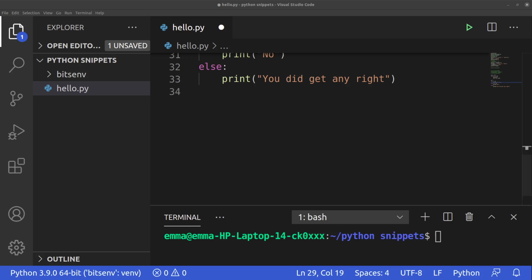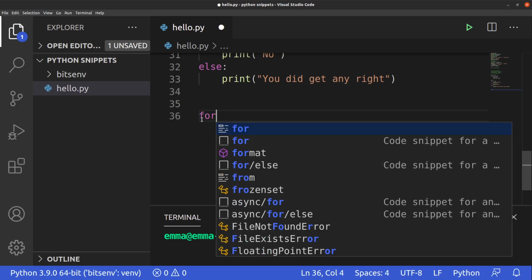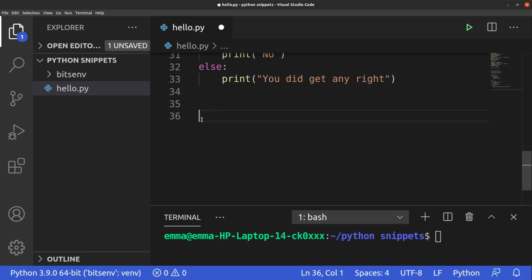All right. So as we move on, we are going to look at the for statement. With the for statement, it works more or less like the for each loop in JavaScript. They work similarly. For example, I'm looking at this documentation.